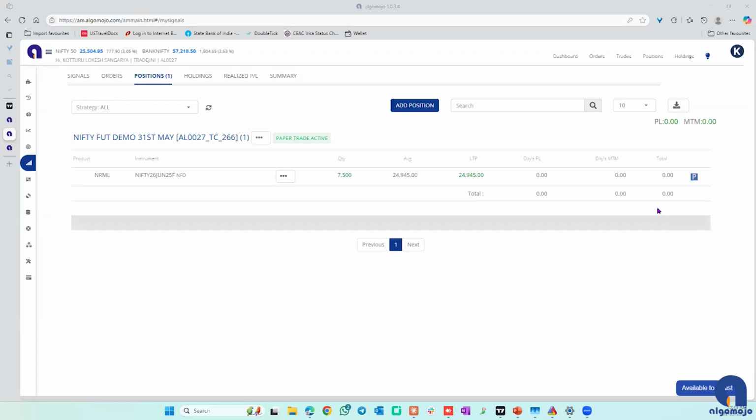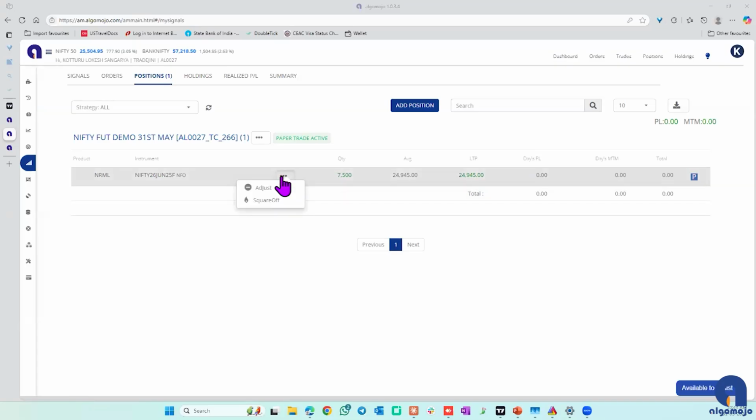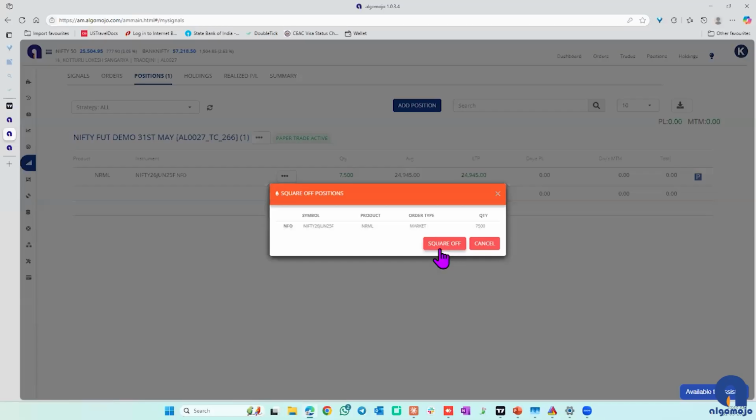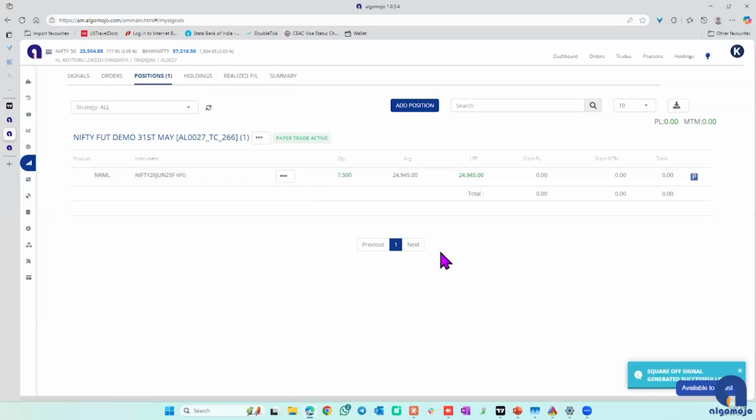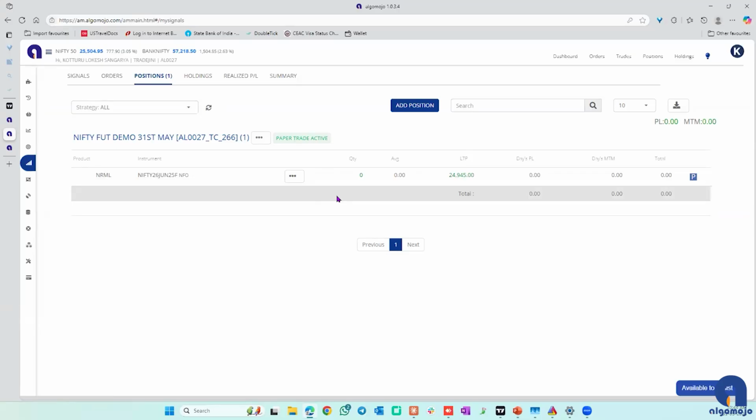Once the order is placed in the system, you can square off from here itself. You can say, okay, close this position. Automated systems always need to be handled from Algomojo itself. You should not do it from, say, a broker terminal or manually as such.